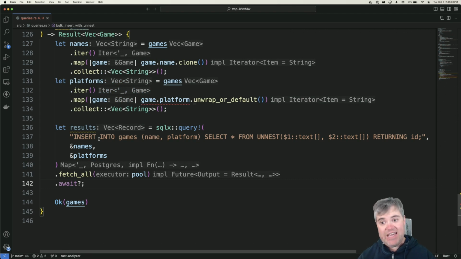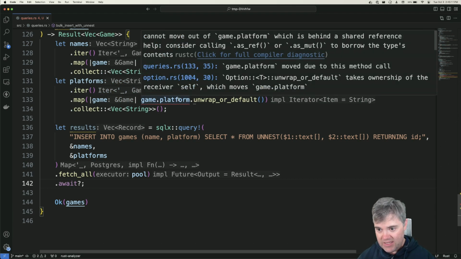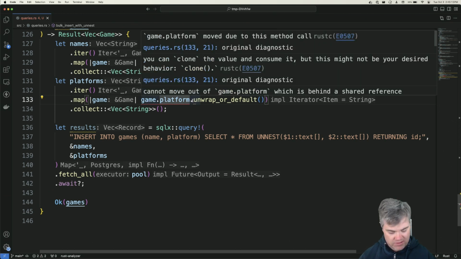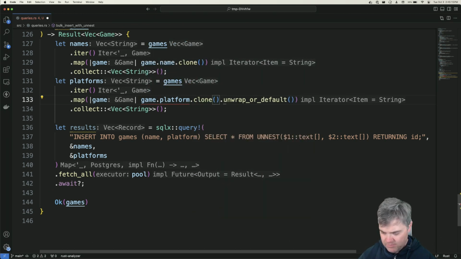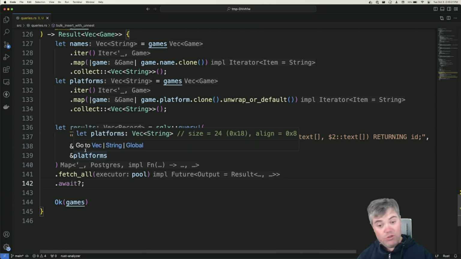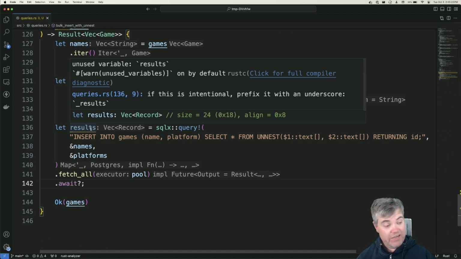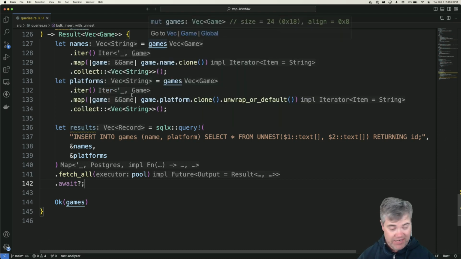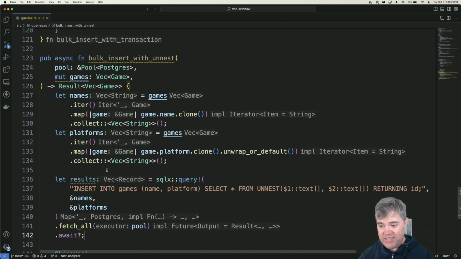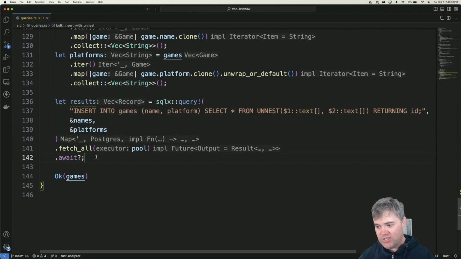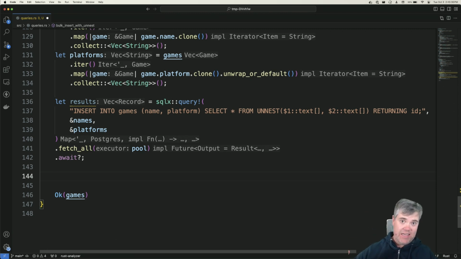I want to take the IDs from this. And what are you upset about? Oh, cannot move out. We'll just go ahead and put a clone in here. And that'll make you happy. And then let's loop through the results. We'll get the IDs out of them and then put them in each game. We know that there should be the exact same number of results as there are games. So we'll get the index of each one we're looking at and then put them in the appropriate game here.